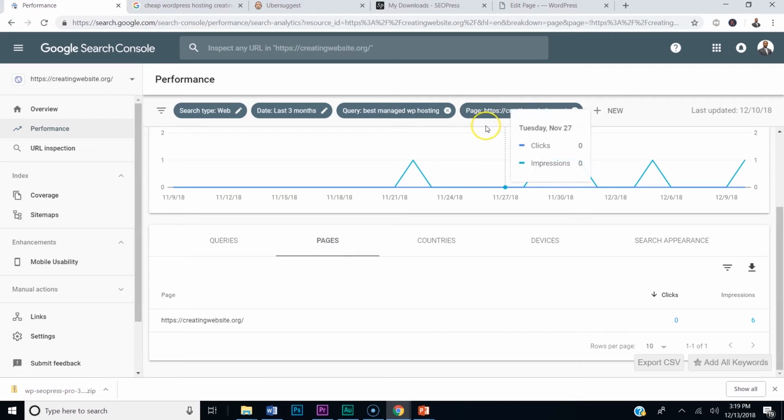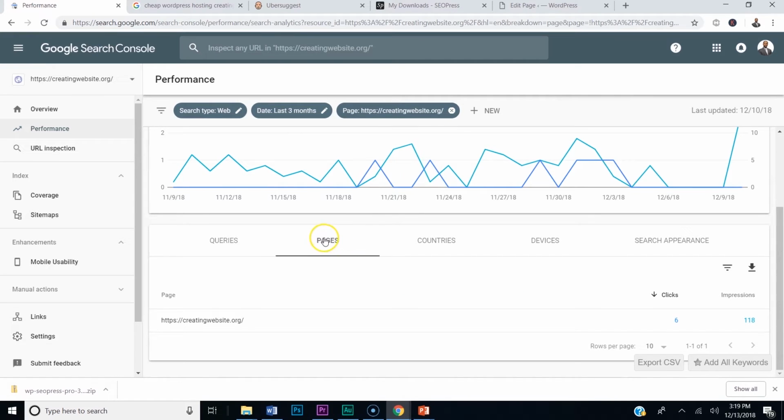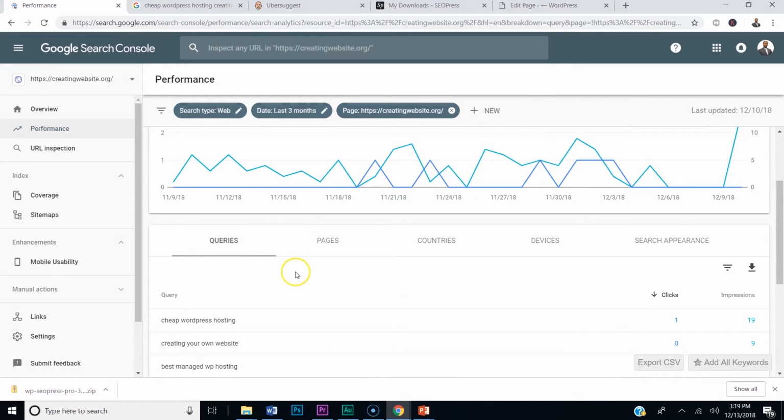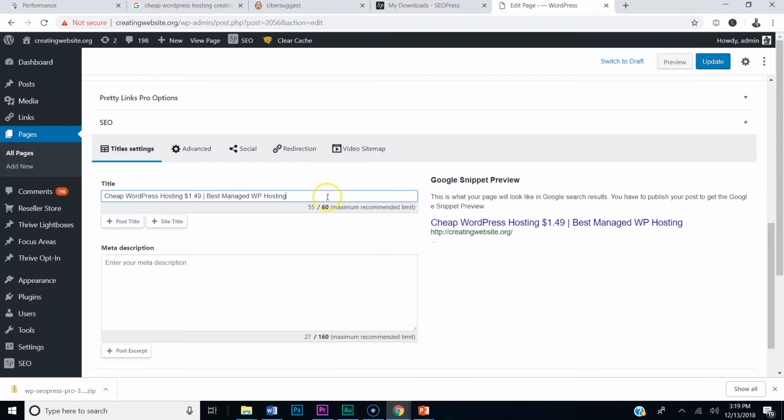Let me see, page. Oh, let's take this out because I have managed WordPress hosting. So you click that, and it'll get rid of just that keyword. Okay, so pages, queries. Here's all the keywords that are driving traffic. Whatever you feel, you want to try to mix and match these keywords in your title, meta description, and your on-page content. So I'm going to do mine like that. So this is what I got.